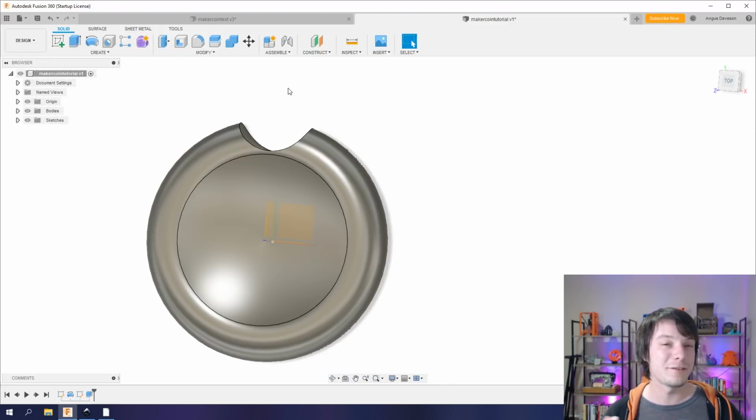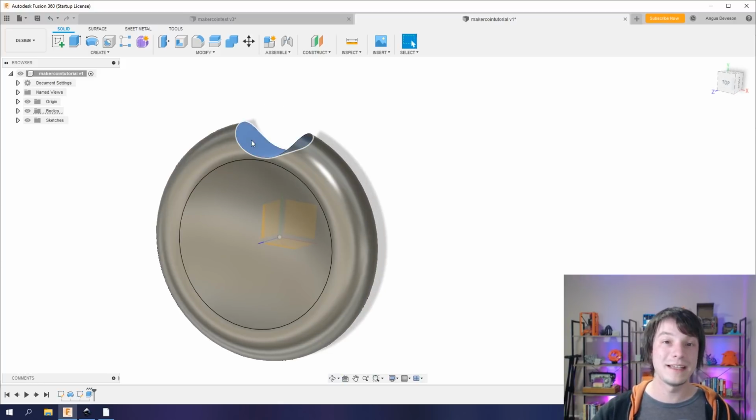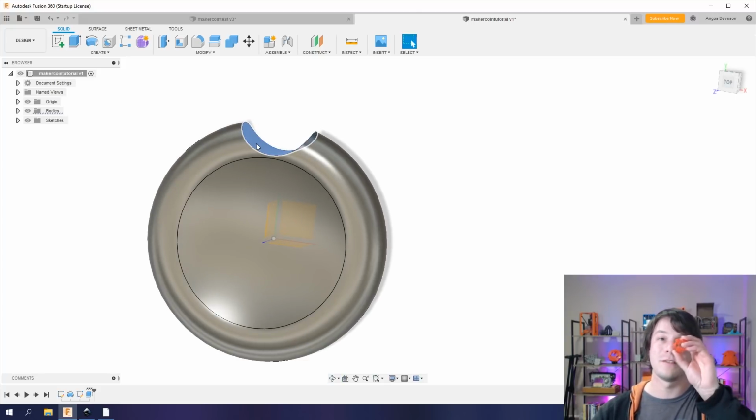How do you easily create complexity to an object and make it a bit more interesting? Well, that's where patterns come in handy. Patterns will take an existing feature and pattern it either linearly or rotationally or even along a complex curve to add complexity really quickly, and I really do like using them. And we're going to do a rotational pattern which will take this little bite and rotationally pattern it around our shape to create the 5 little shapes we have here in our Makercoin.